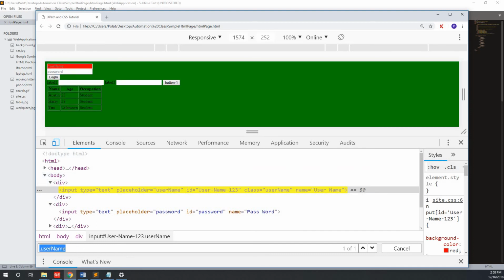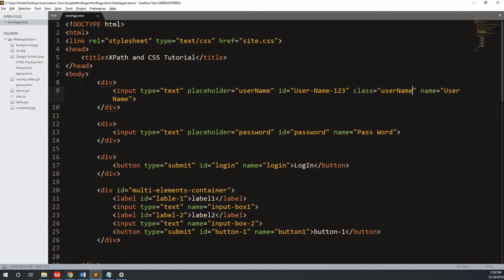So class can be represented in CSS by dot. ID can be represented by hashtag. If you want to locate an element with a static ID, you just do hashtag and give the ID value. If it's a static class, then you just do dot and the class value, right? Or class name.